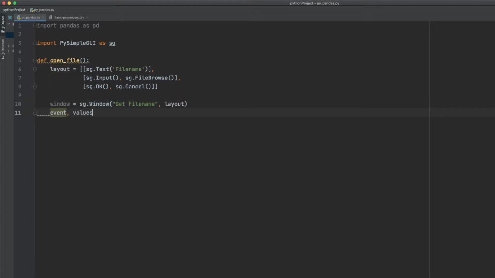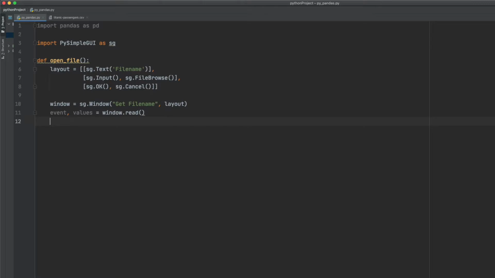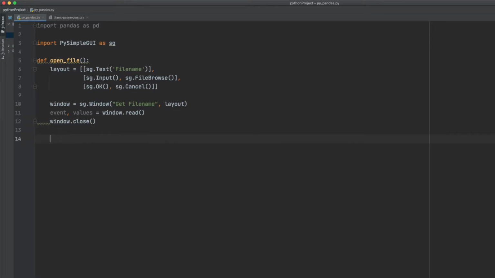The event and the values. The event is a little redundant here. The values is what's going to take from the window. It's going to read the window when we select the file. The event is redundant, but it is useful if you're doing event-driven code with the dialog box, which we're not. We're just using it to open up a file. So we're going to return the value.